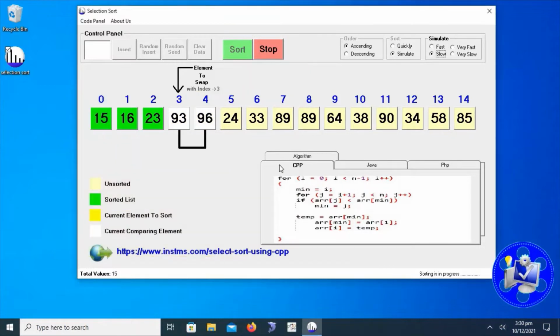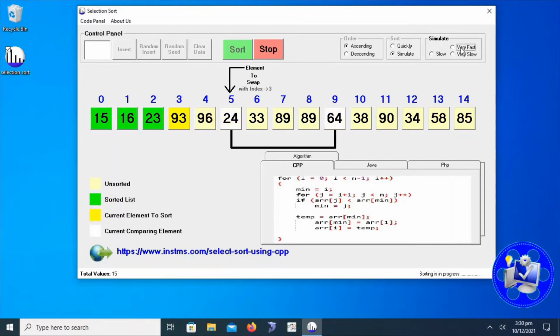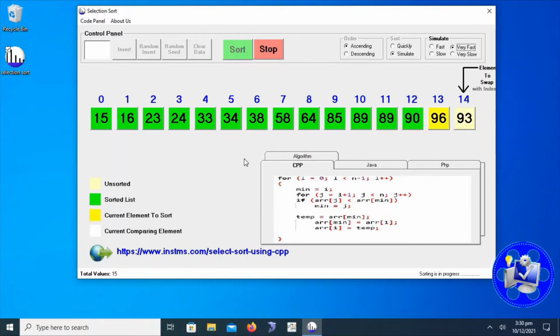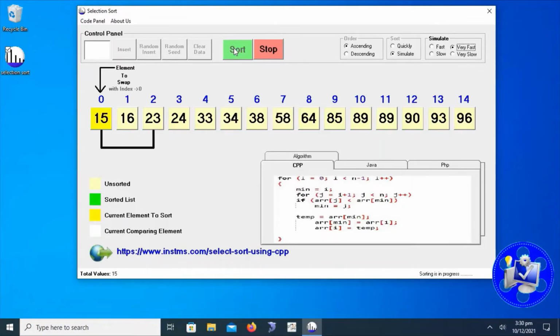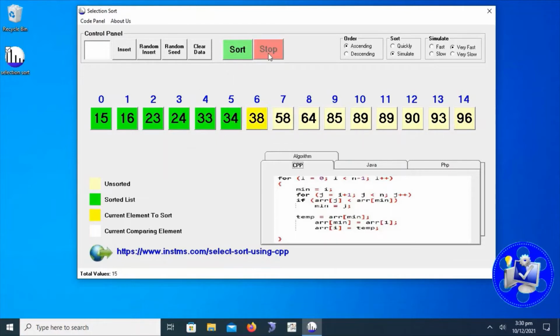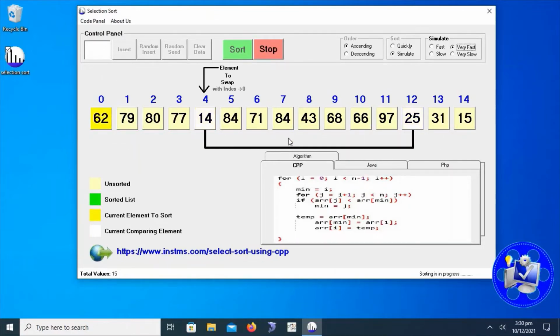We have to check the fast option for better understanding. We can see this option is going very fast. Okay, yes, looks better. We can see here the simulation. The array is sorted using the selection sort. I have to do it again. First of all, I have to stop random seed. I have to simulate it.